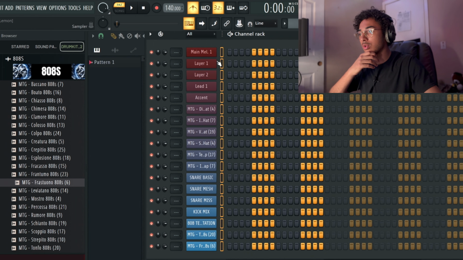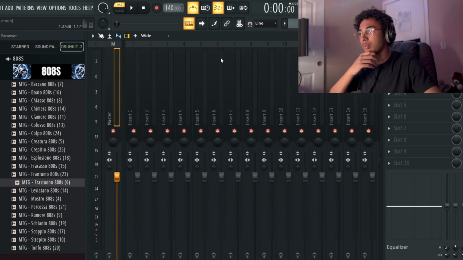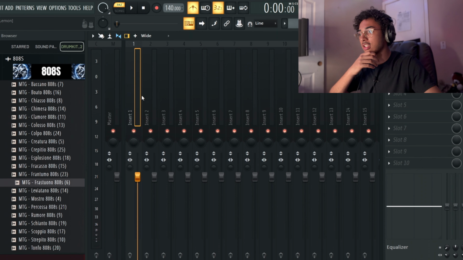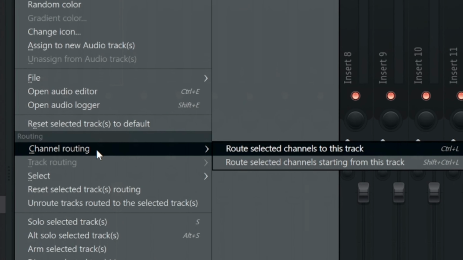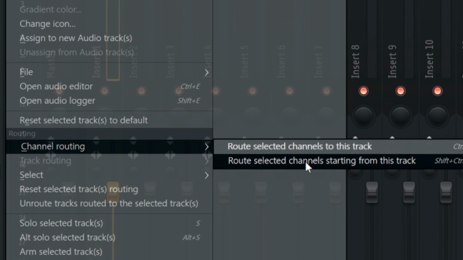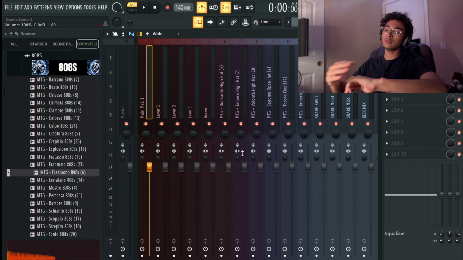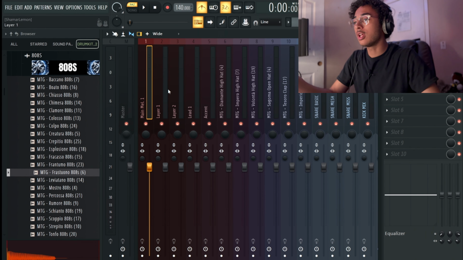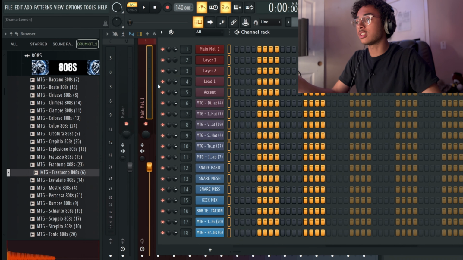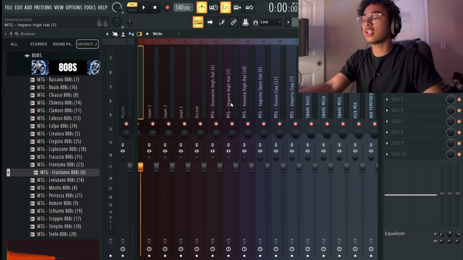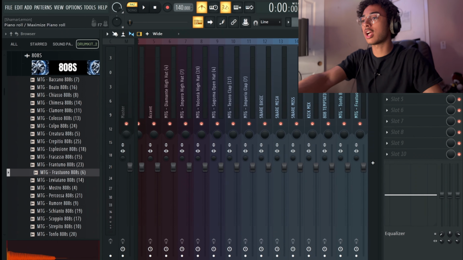So all I'm gonna do over here is double click on the first square, open up the mixer track, select insert one, click this arrow down, click channel routing, and then click on route selected channels starting from this track. Boom. So when you double click all these squares, it's gonna insert all the things you selected into your mixer track automatically.